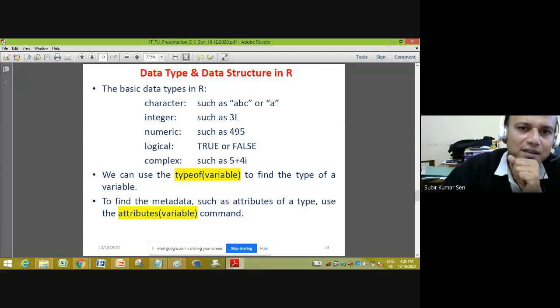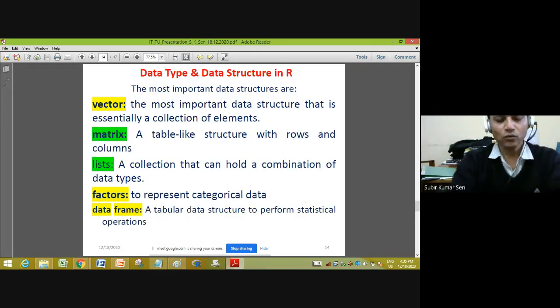So as far as character, integer, and numerical data are concerned, that is what we are talking about. Logical, whether true or false. I will give you some examples very soon, from which you can find whether a statement is true or false from the available information. And finally, there is the complex number. Here we can find the attributes, metadata, or that can be done through one command known as the structure of the data.